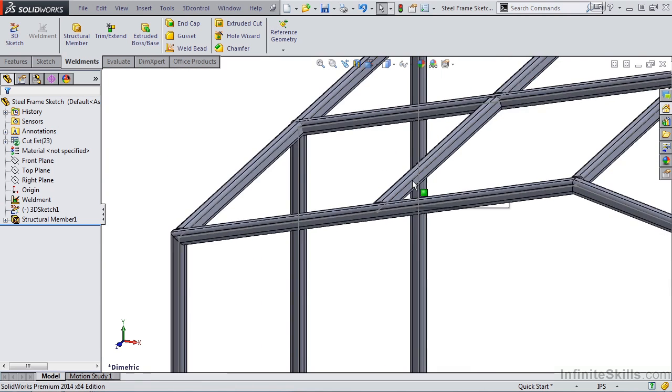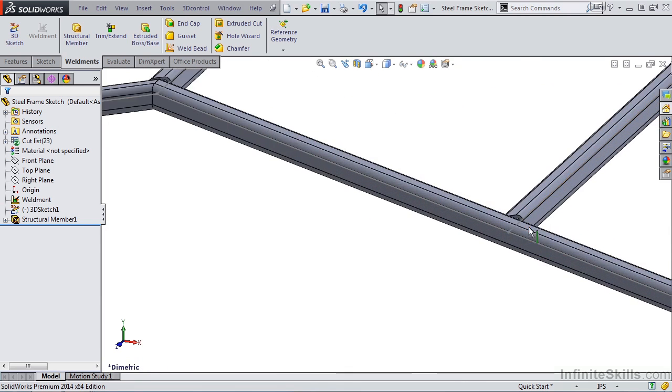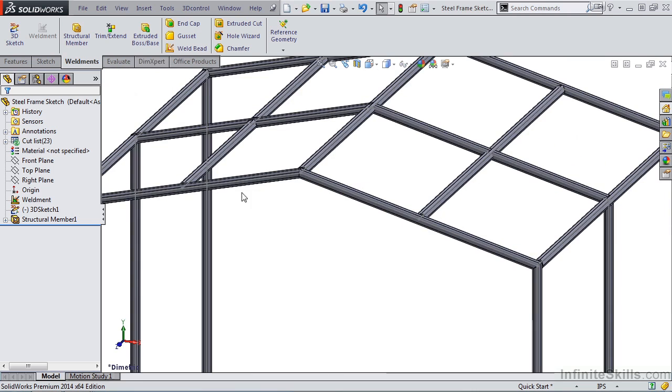I'm going to zoom out a little bit and zoom in on this intersection, and that doesn't look good. What happened there is when I changed the angle for this structural member, which was part of group 4, it changed the angle for all of the structural members in group 4. So that was not the correct fix. What I should have done is removed this path segment from group 4 and made a new group just for that path segment, and do the same for this one over here.